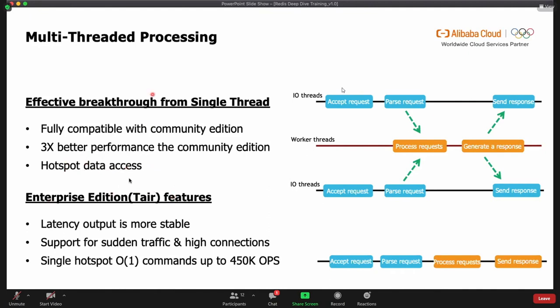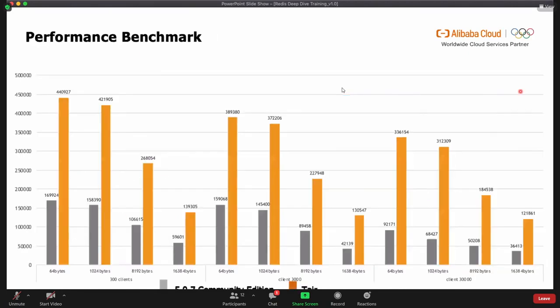So this feature, this multi-threaded processing, is only available in the enterprise edition. Then this is a performance benchmark. The benchmark numbers are irrelevant. What you just need to know is that for sure, our Tair version will definitely be more performant than the community version. Whether it's up to 3 times depends on the workload itself.